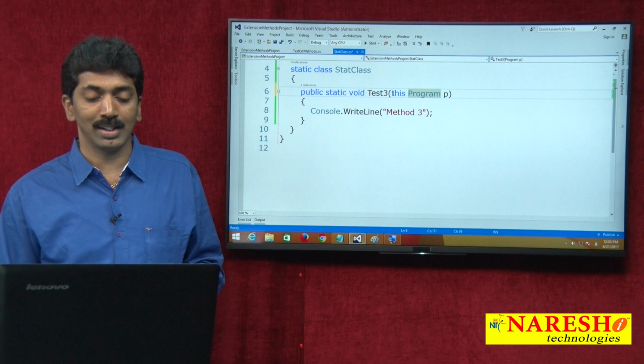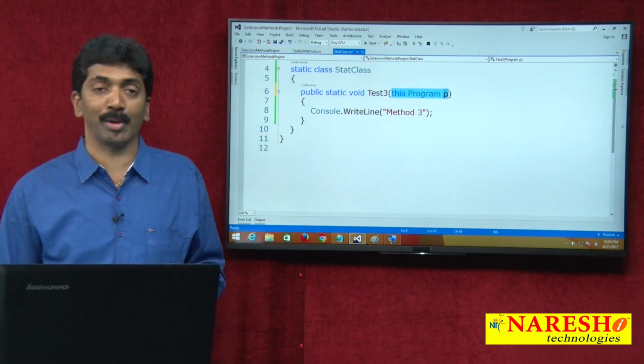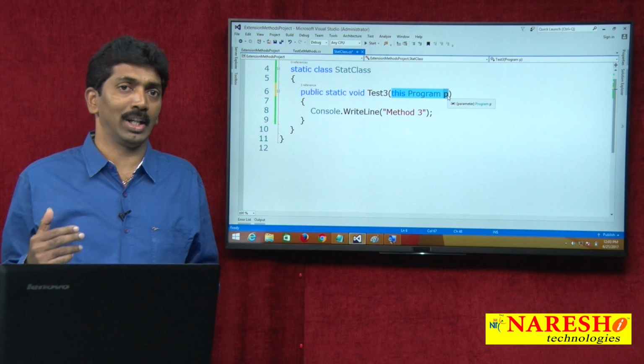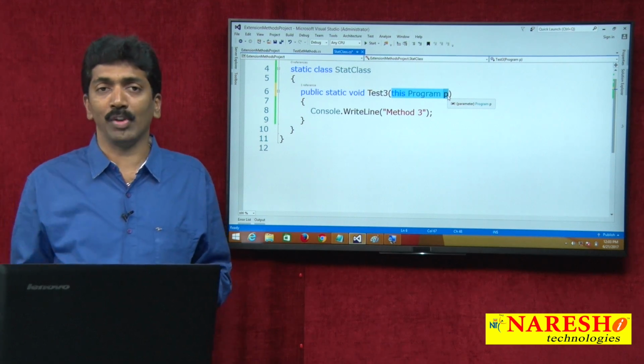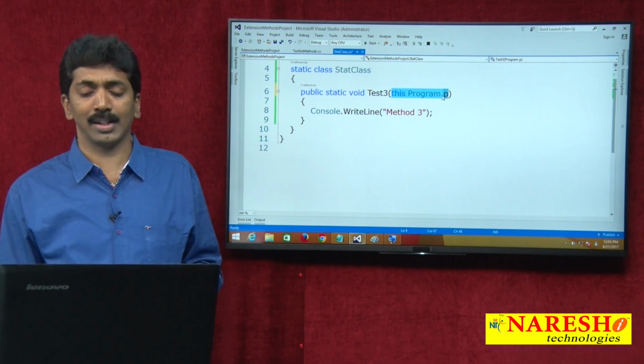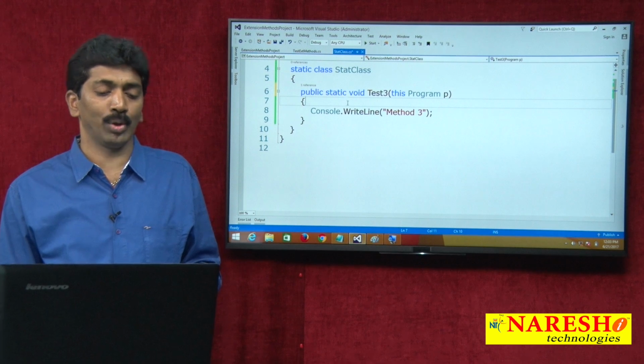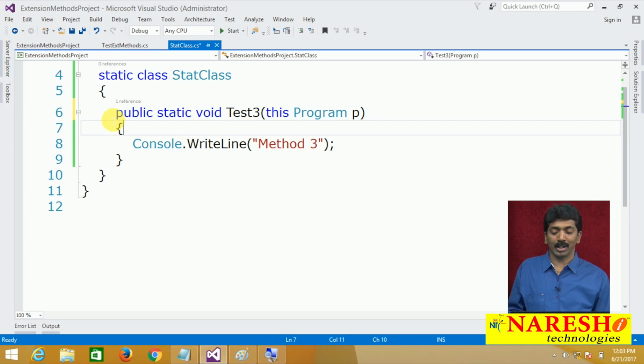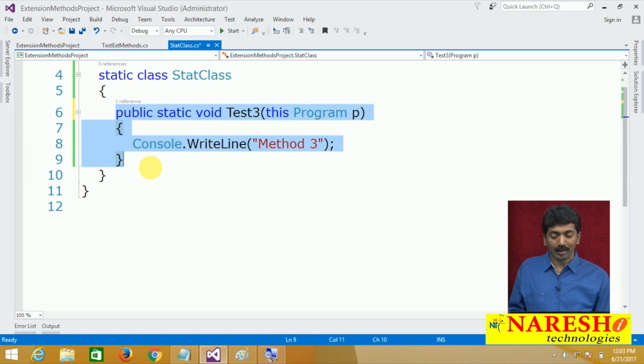So basically this is a binding parameter used for binding a method with a class or a structure. Right now I bound it to a class. If you want, you can bind it to a structure also. Right now we don't have any structures here, but I'll show you an example of how to bind to a structure. We'll see. But I hope you are clear about extension methods.